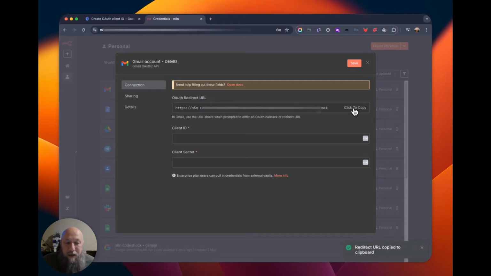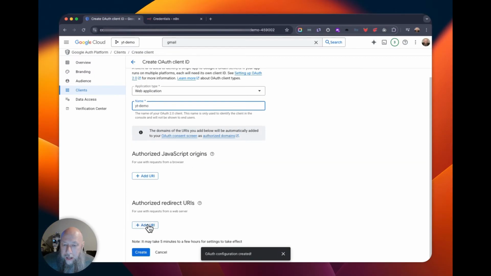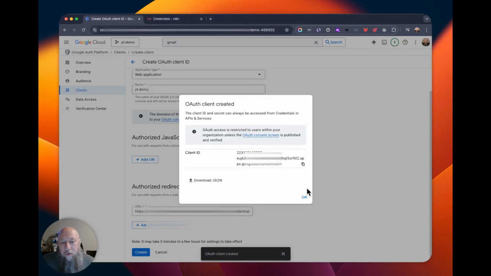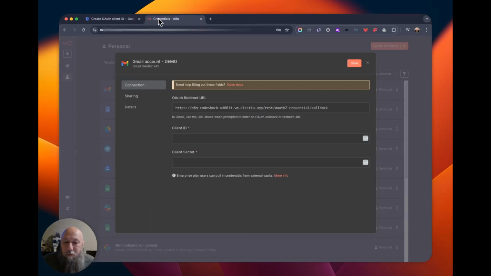Go ahead and copy that, come back over here, and paste it inside of there and say create. Now notice it does say about 5 minutes, which will be cut out, and we'll come back when it's done. Okay, great. Now we have the OAuth client created, and we have this client ID. Right? And we can come right back over here and say client ID.